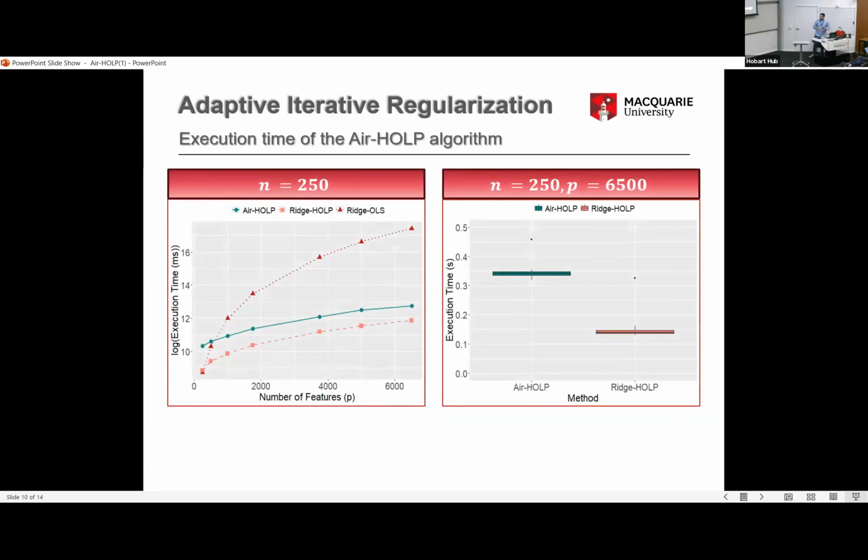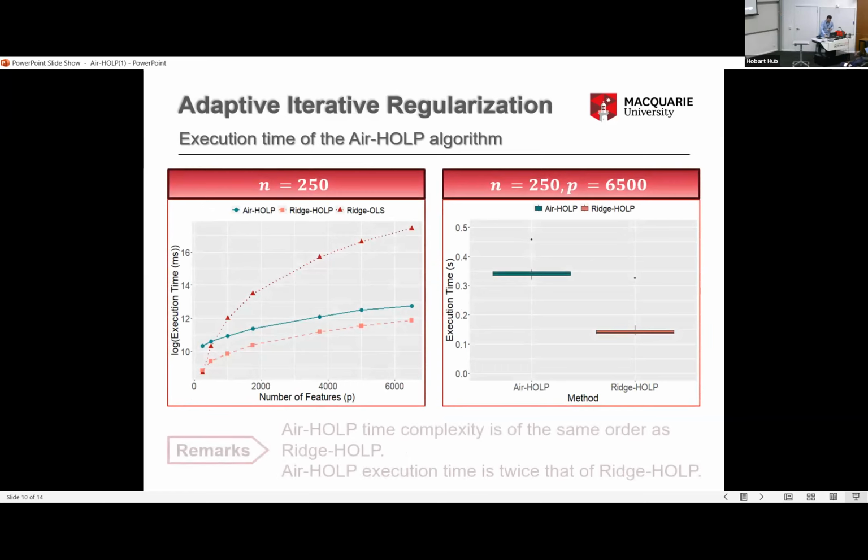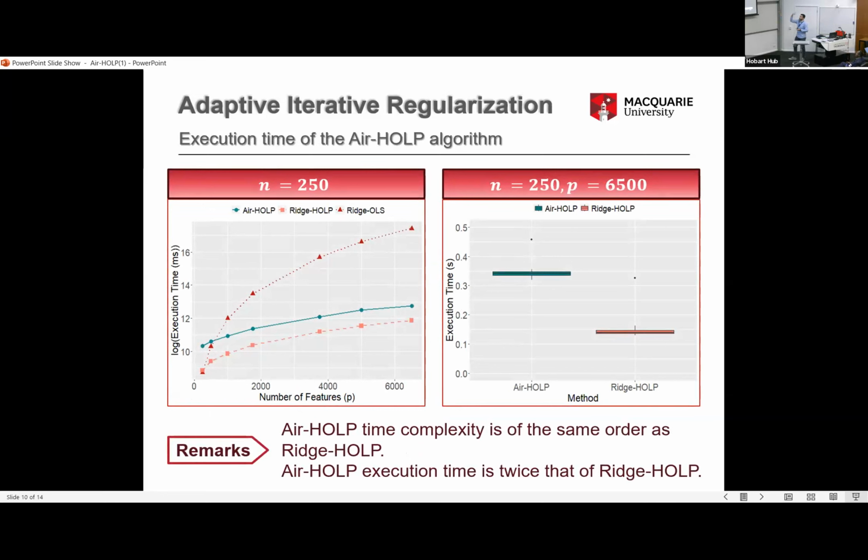So first, let's see what happens to the speed. As we said, we're using eigendecomposition. Is it really working? Yes, it is. What we see here are two plots. On the left is the same plot as we saw before, and I just added the iterative method. From the left, we can see it has the same complexity as Ridge-HOLP, because it follows the same function. But it's longer. How much longer? From the right side, where you see the execution time, it's about twice as long. So it only takes twice as long, not 100 times or 1,000 times longer, which is good.